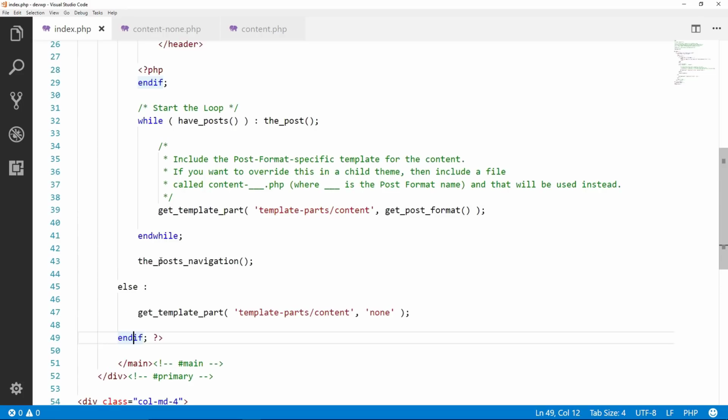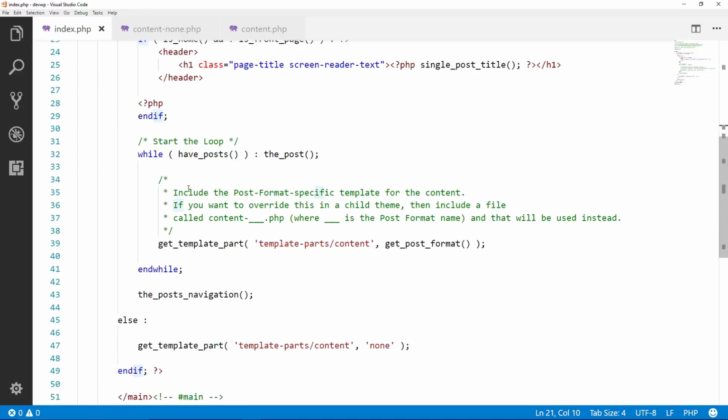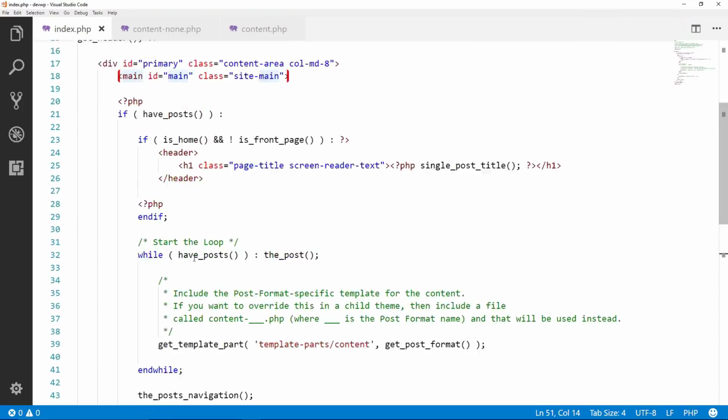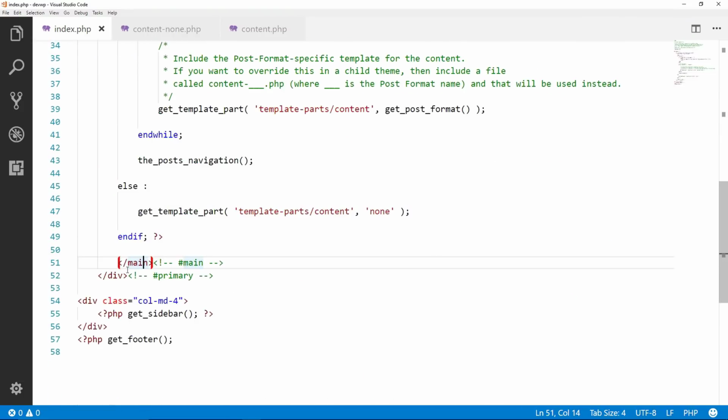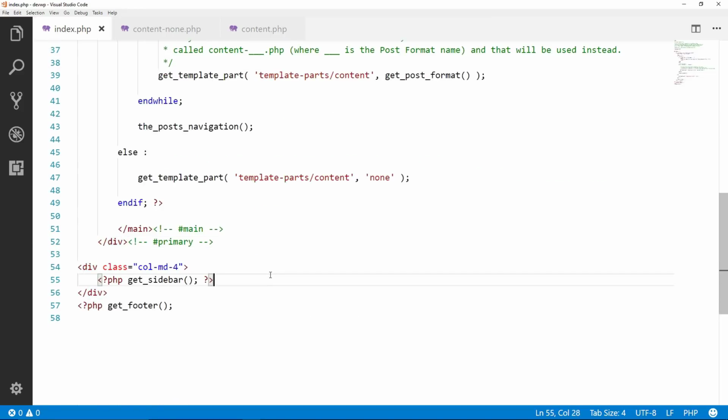Then we're ending the if statement, the top level one right here. This end if closes off this if conditional right there, and this one closes off this one right there. And then we're closing off our main tag. And then we're closing off our div primary right there.